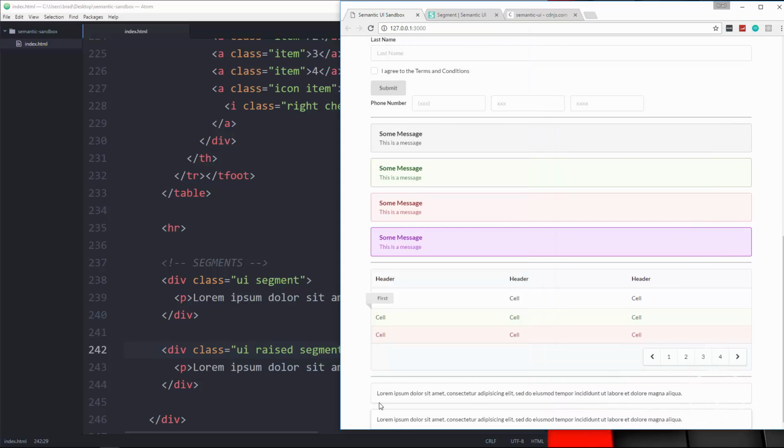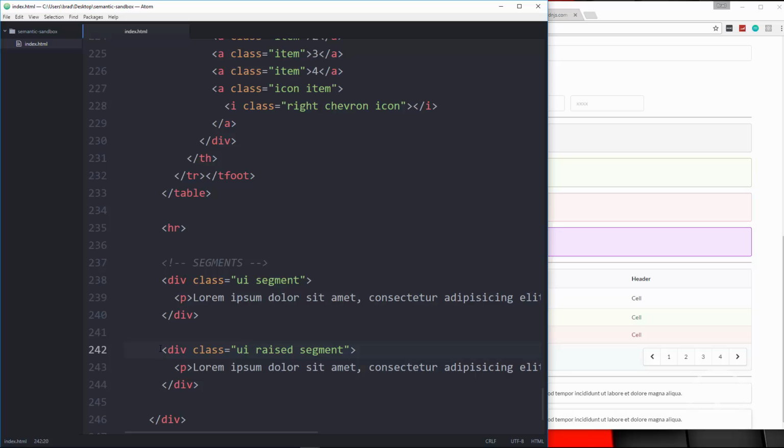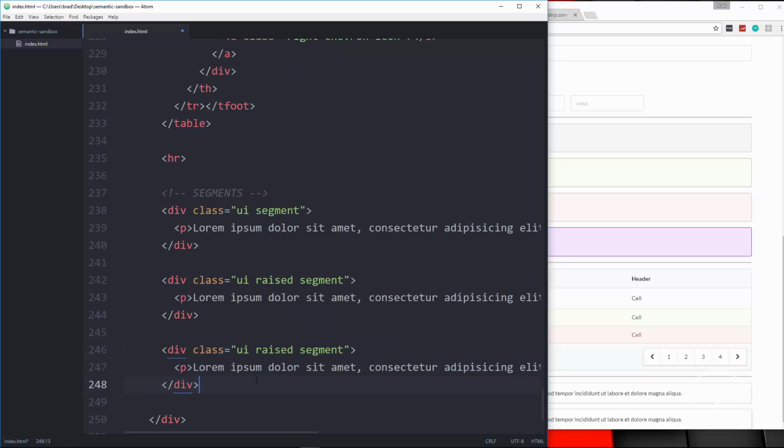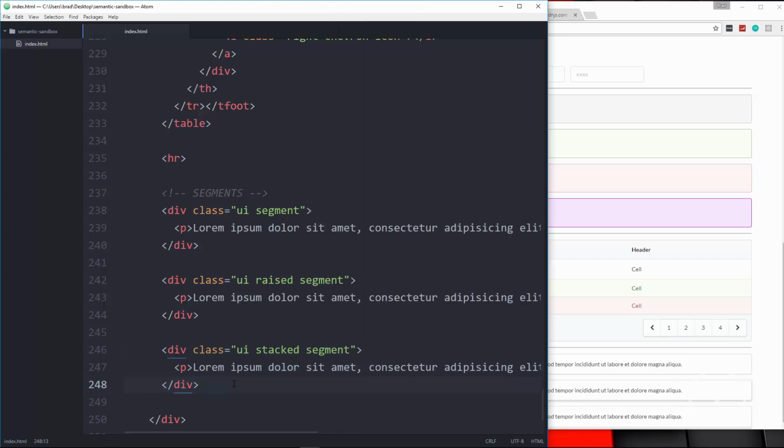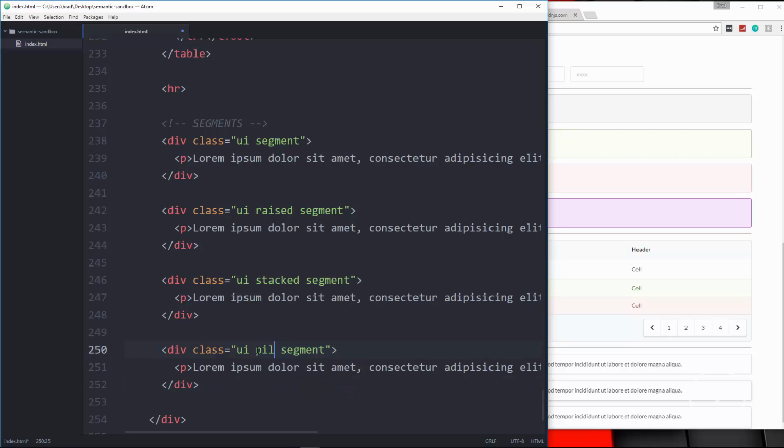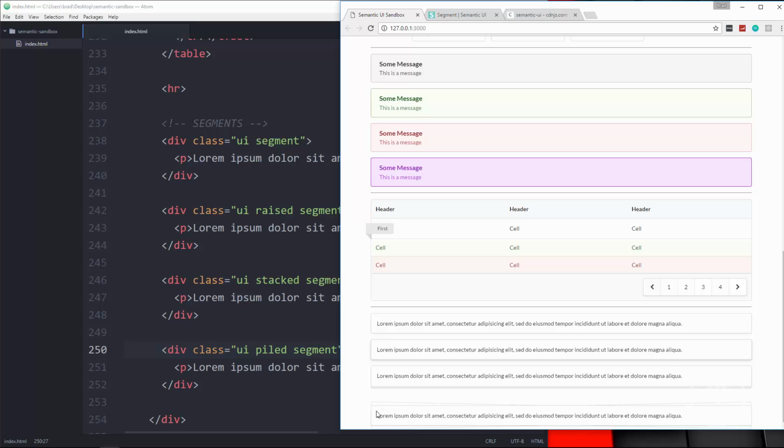And now if we go down, you can see it's raised up off the page a little bit, has a little bit of a shadow. We can also do stacked. Okay, take a look at that, and you can see right underneath, I don't know if you guys can see that, there's a couple lines, so it looks like they're stacked on top of each other. We also have piled. Okay, so that basically looks like they're on top of each other, but they're not aligned, so it gives it a nice little look.